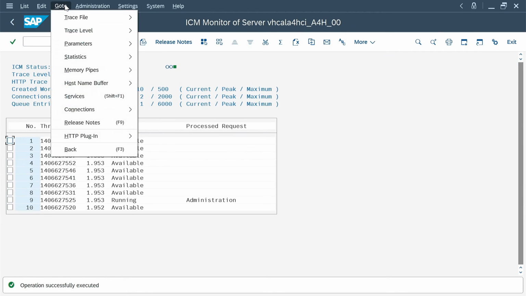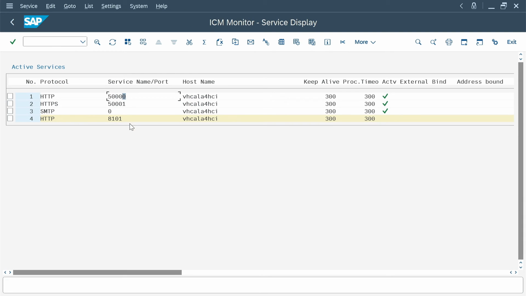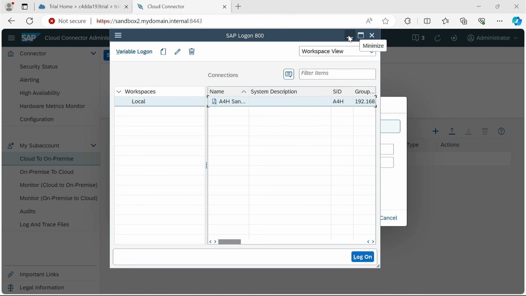In the SMICM transaction, I choose Go to Services. As you can see, the HTTP port is 50000 and this is active. I can return to my mapping definition.